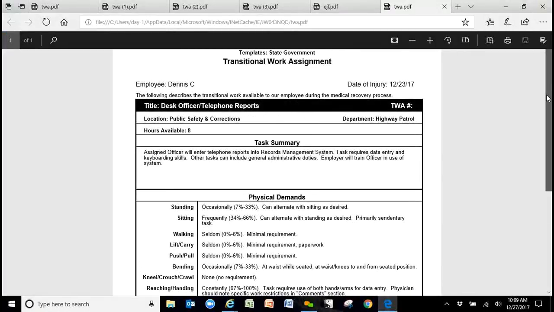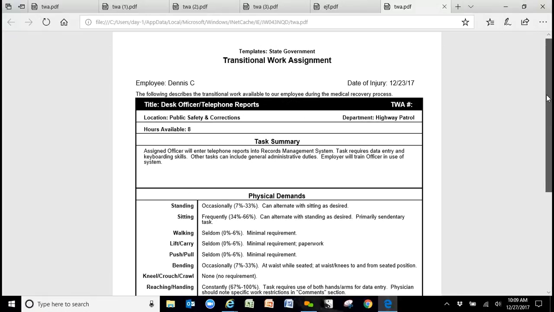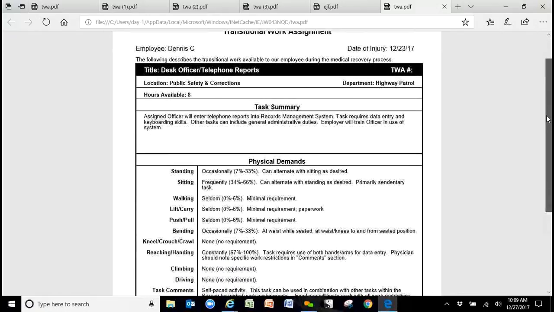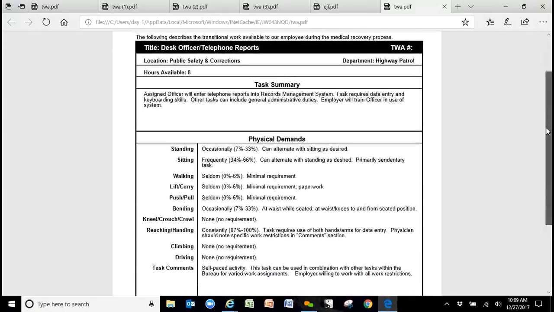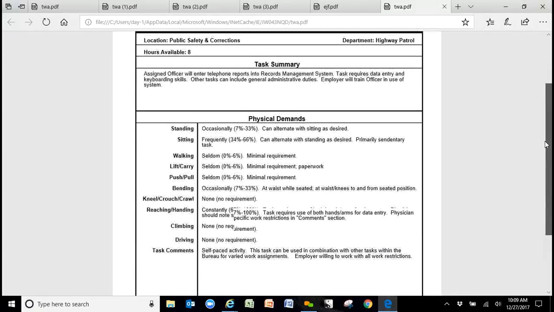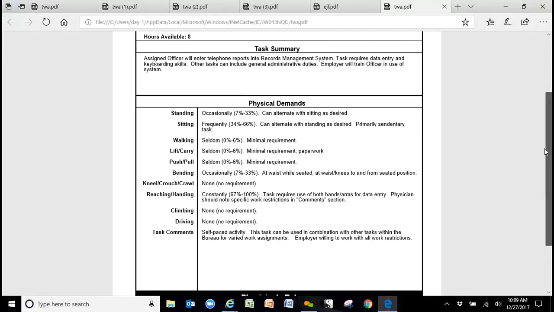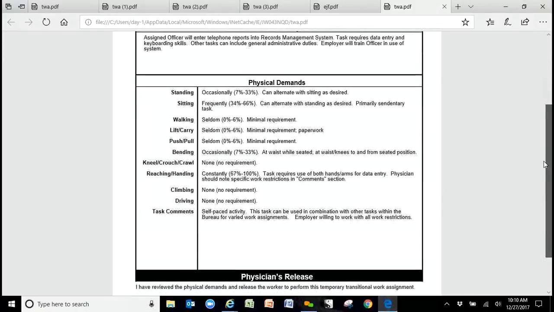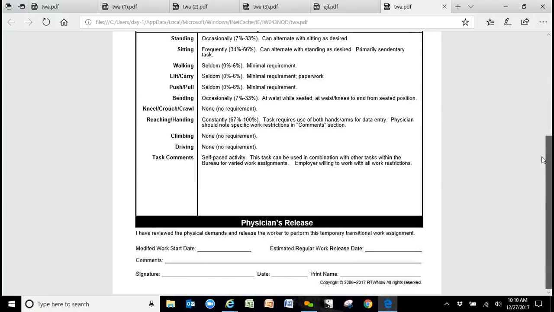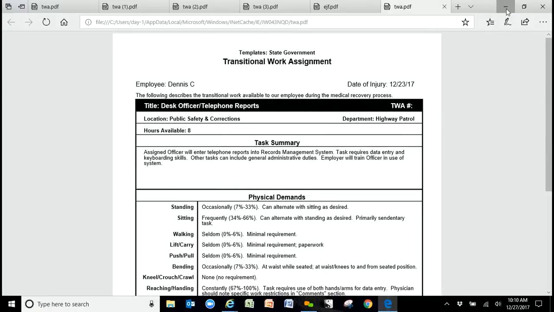It looks like this. So you can see my name is on there, the date of injury, the actual transitional work assignment, where it's located, the department, and a summary of that transitional duty, the physical demands of that, and then there's the physician's release on that.